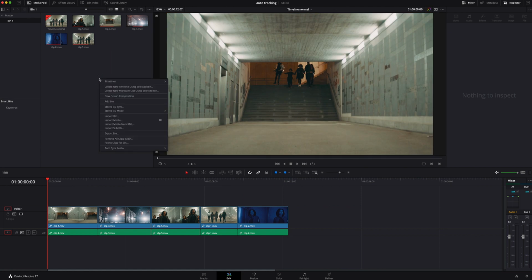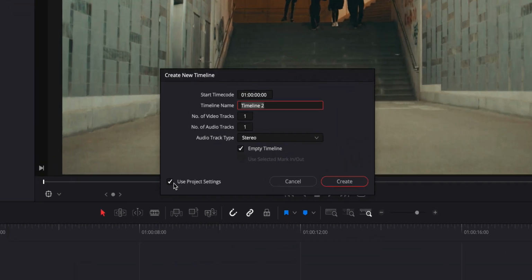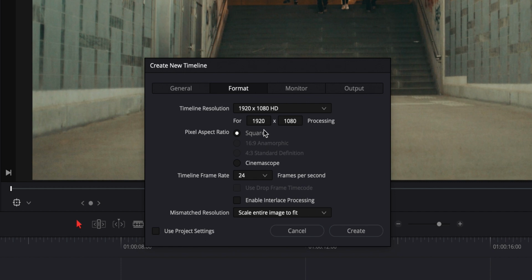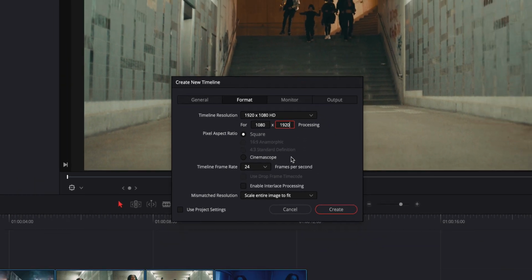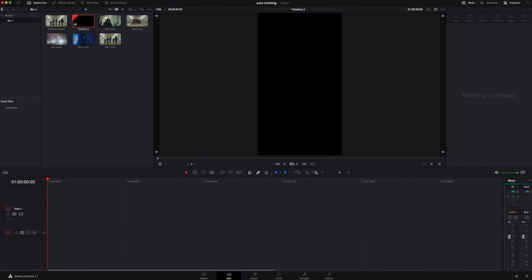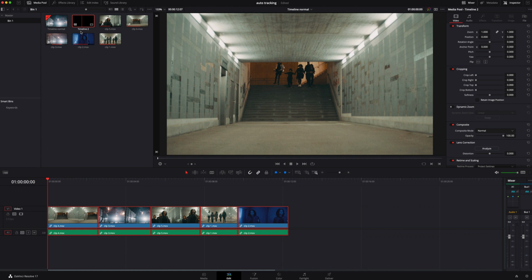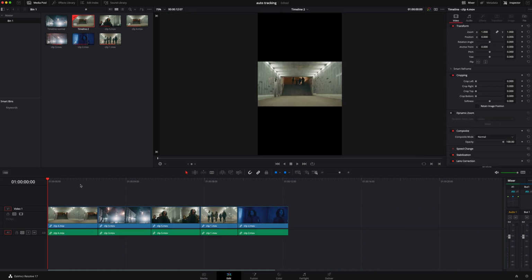So the first thing we need to do is make a timeline. I am going to create a new timeline right here, and I am going to uncheck the project settings. We're going to go to format and change this to be vertical, which is 1080 by 1920. It's really easy to remember because you're just reversing the numbers. We're going to hit create. That's going to create our vertical one right there. I'm just going to jump back into my timeline of things that are already edited, hold Command C on a Mac, jump in here, and paste them by hitting Command V.